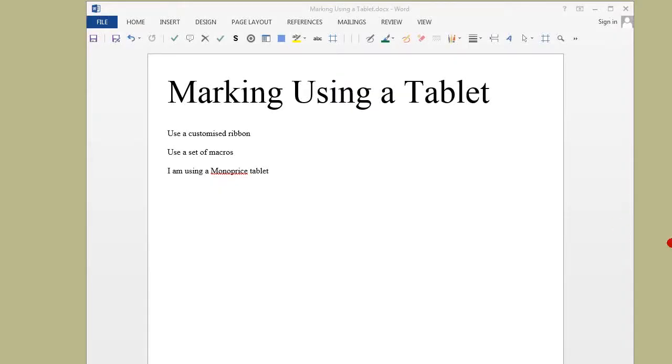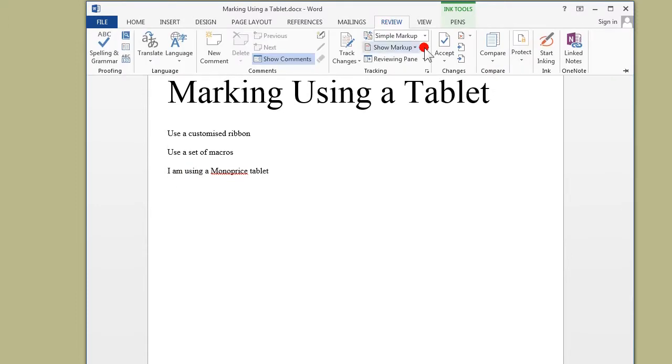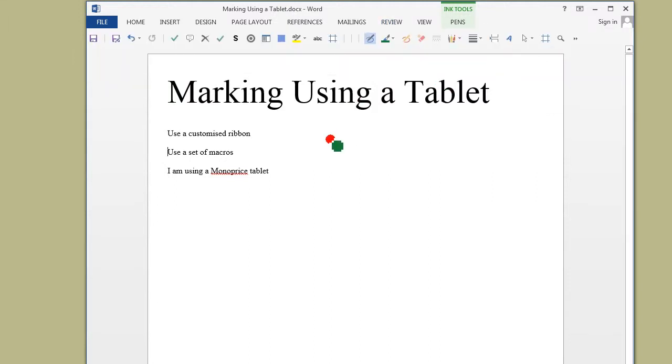The first thing I want to do is to make sure that the tablet is working in Word. This is Word 2013, and I've set up a ribbon with shortcuts to all the pen options. If I go to Review, and we've got the Start inking, then this shows that the tablet is properly connected. I can then go and write on the document.